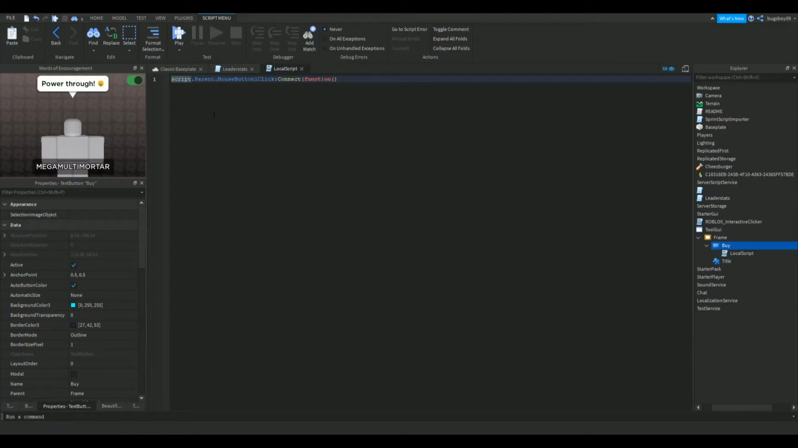Actually, before you do that, just make that go down a couple of lines. You say local player, again no capitals in the local.